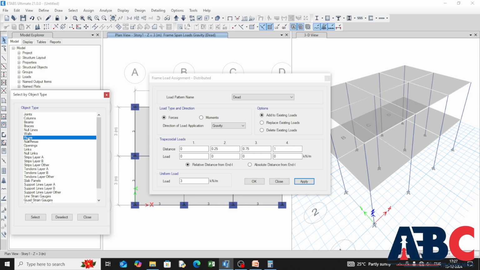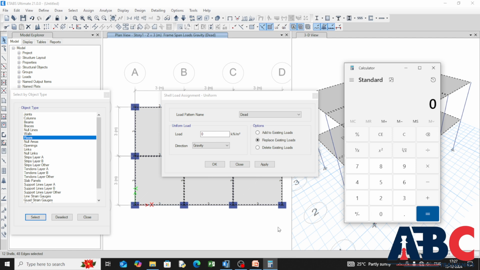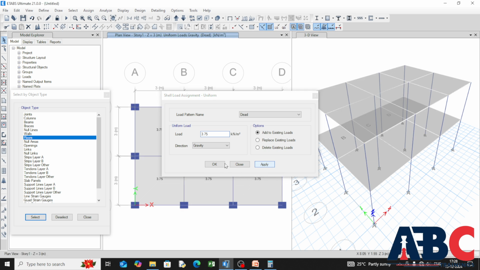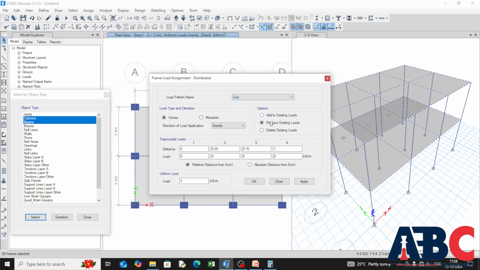Select floor, then assign floor shell load, uniform. Then select both column and beam, select assign frame load, distributed, live load, and as it is, I'm going to make the live load 3.